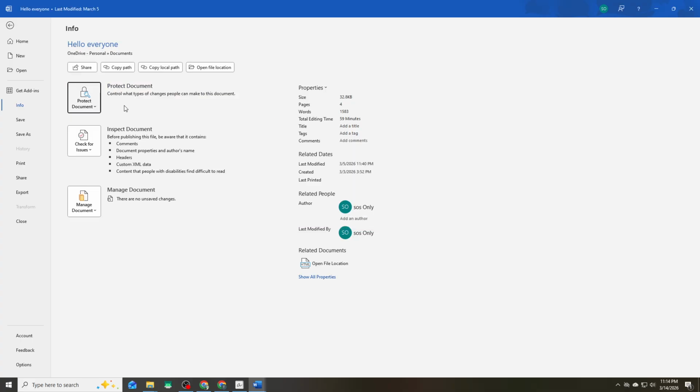It's important to remember your password because Microsoft Word cannot recover encrypted documents if the password is lost. Always store passwords securely and consider using a password manager for added safety. By encrypting and decrypting your Word documents, you can ensure that sensitive information stays protected and only accessible to authorized users. This feature is simple to use but adds a significant layer of security to your files.